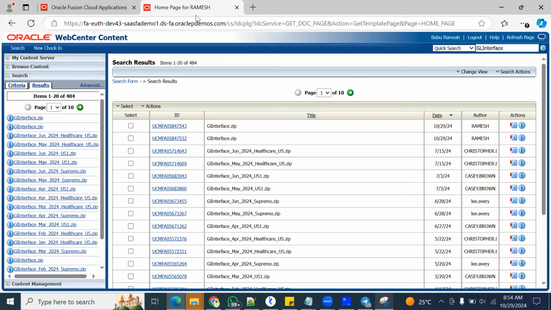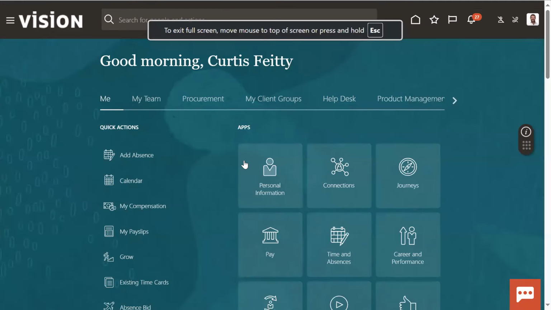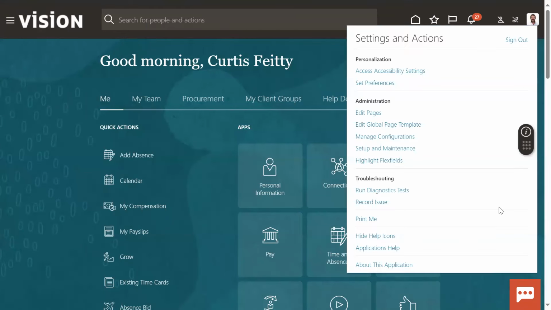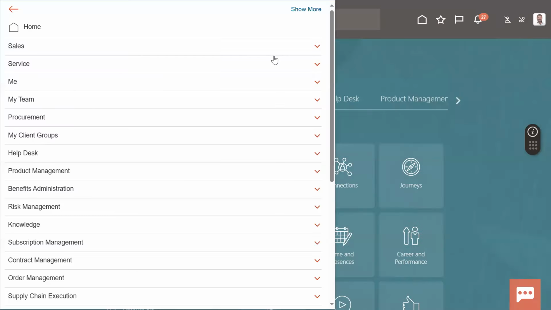Once we log into the applications, in Fusion, there will be two menus. One is the user menu, on the right side. Another one is the navigator menu, on the left side. So this is what our cloud ERP looks like. On the left side, we can find the navigator.